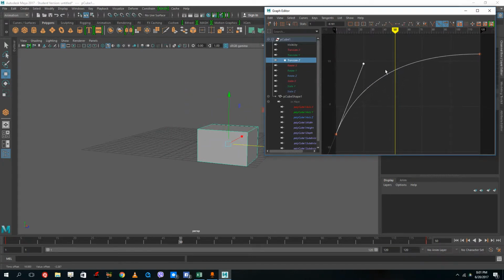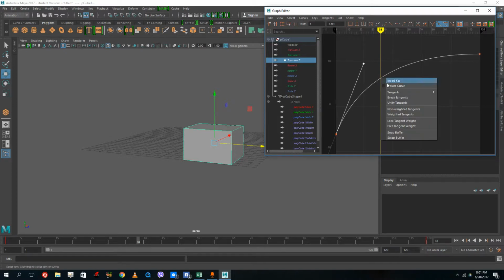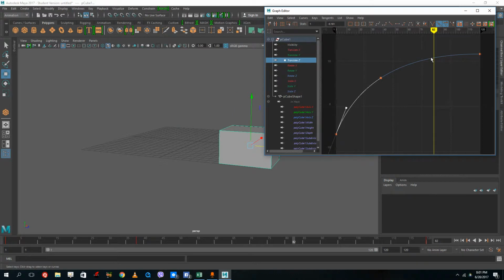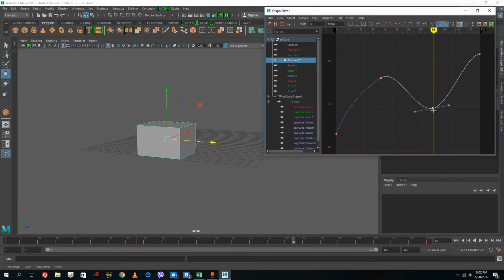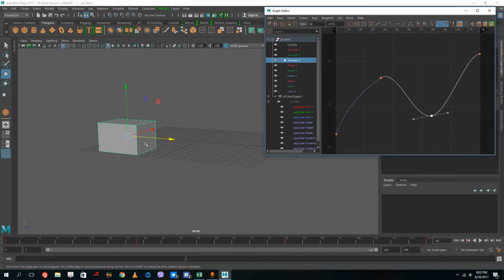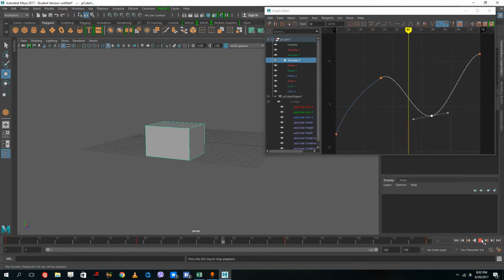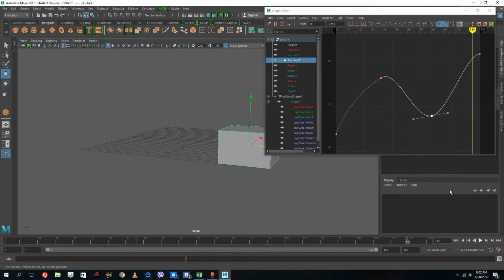If you want to get this back as well, I can right click on this and insert a key right here, then go over here and insert a key over here as well. Just select this and insert a key. If I select this and drag it down a bit, you can see that it now moves back and forth. It goes forward, backward, and forward again. If I play this out, you can see it goes forward, backward, and forward again. You can see that this is quite smooth now.